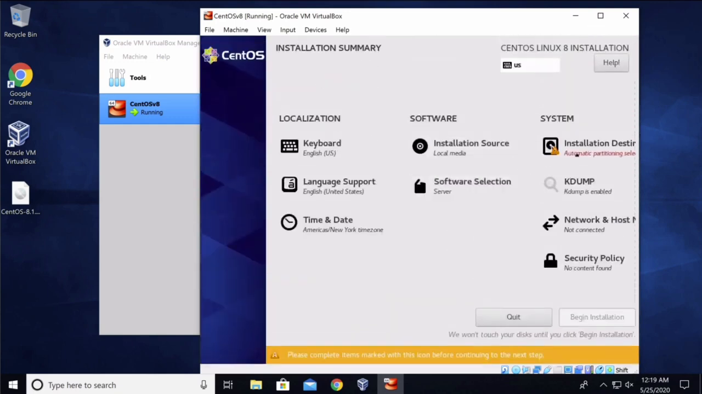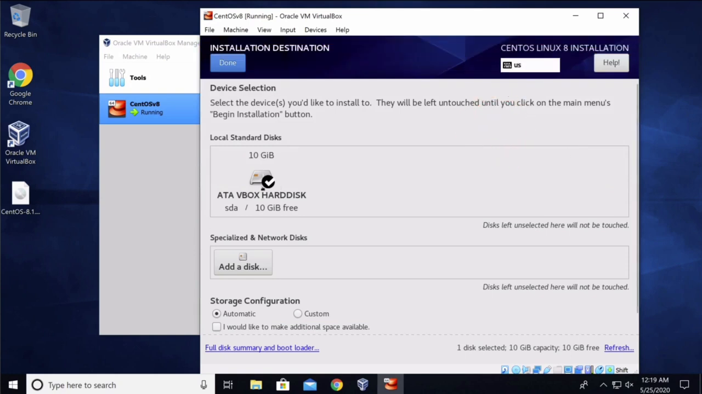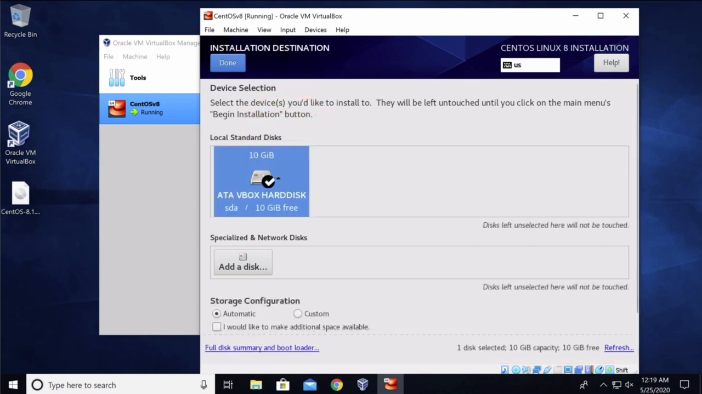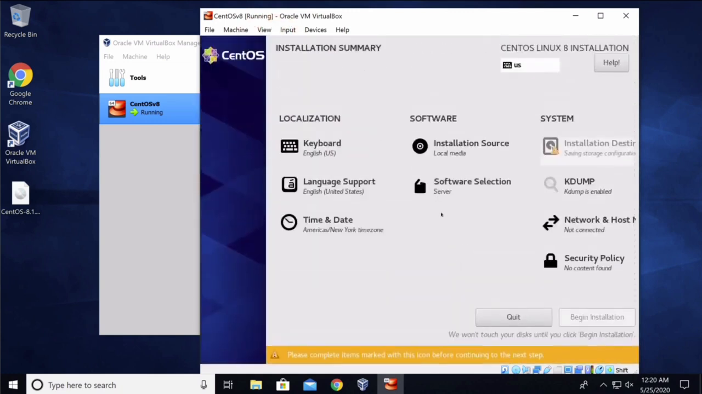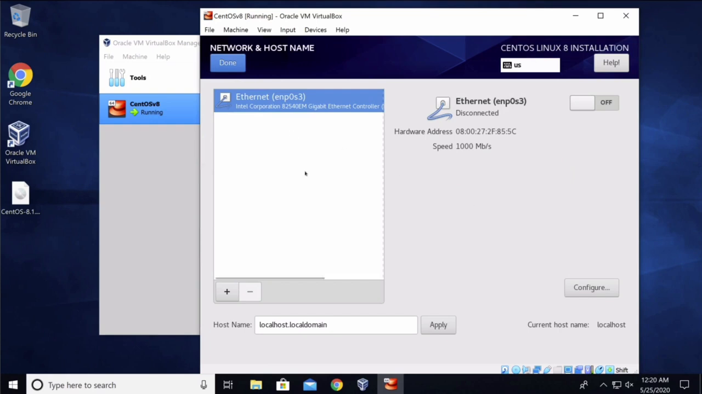Now we are going to select the installation destination. So click on this, and we will select the 10 GB hard disk that we created earlier in the process. So select the hard disk that you want to use and click on Done. So the last thing that we need to do is select the network for the server. So click on Network and Hostname. We already mapped a network adapter to the server. All we need to do here is simply turn it on. So click on this button here.